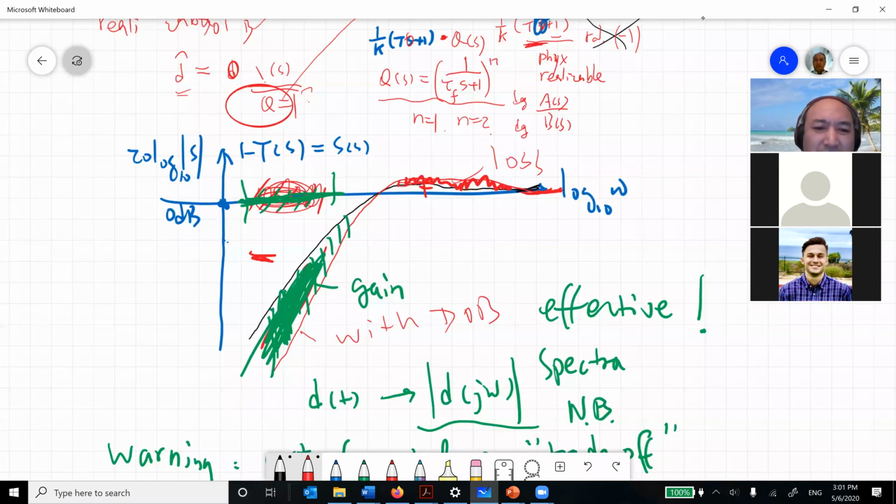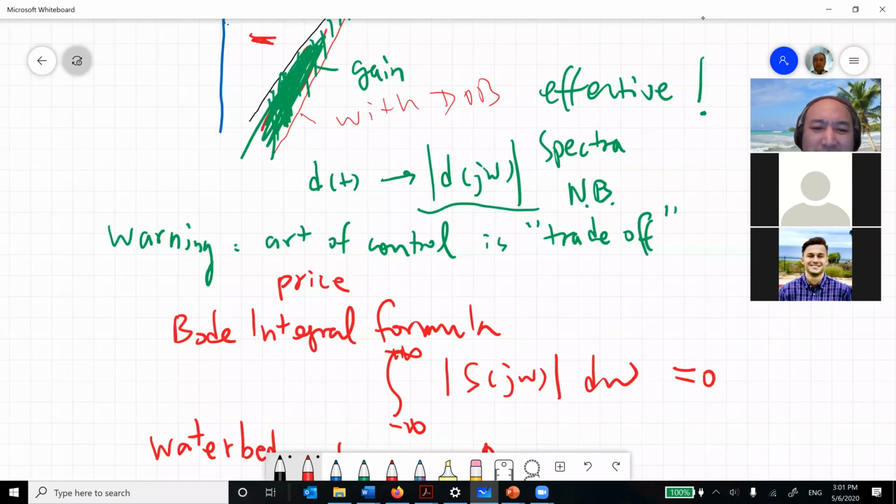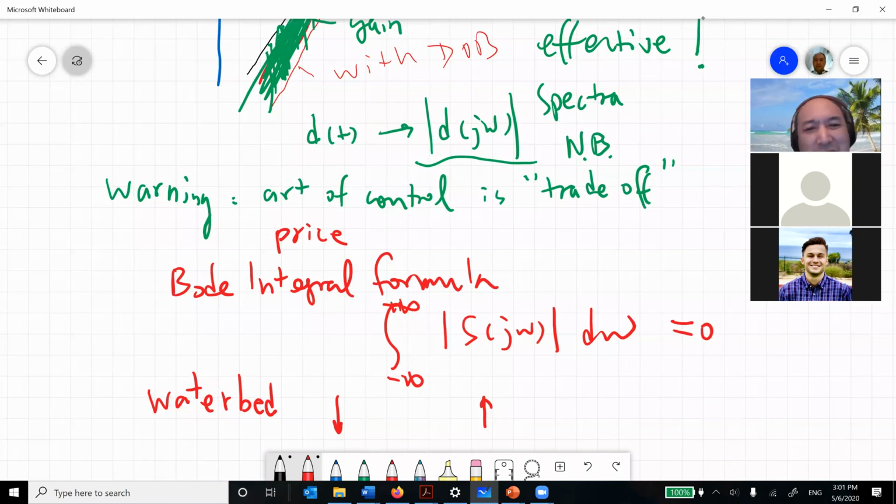We learned the body integral formula. We talked about the waterbed effect. We talked about how out of control is a trade-off.